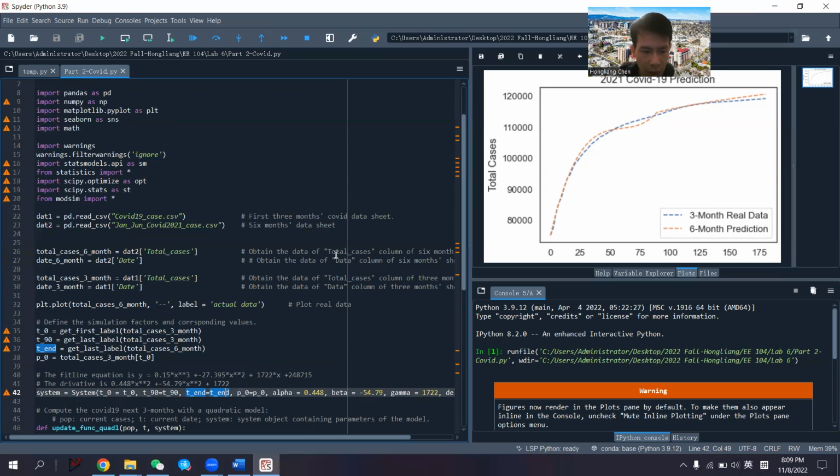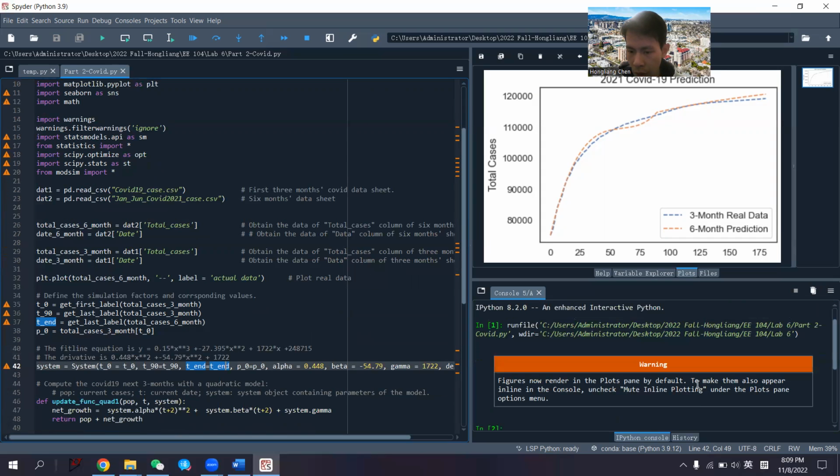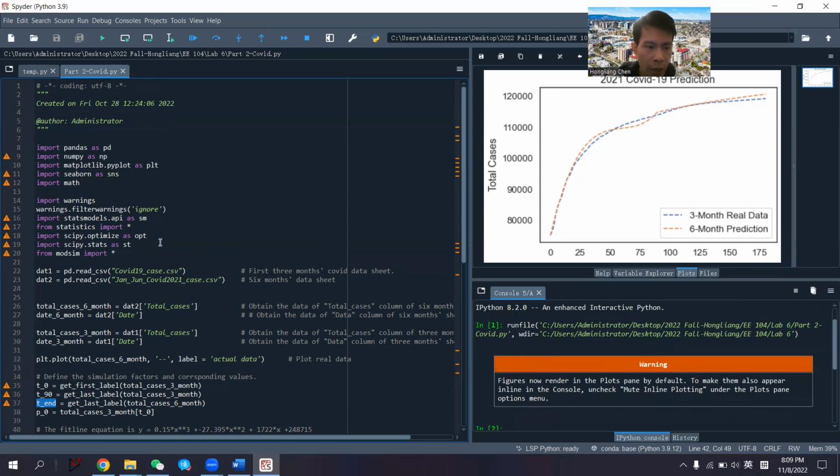So I would say this program is working pretty good, and I also import all the necessary libraries to run the function.